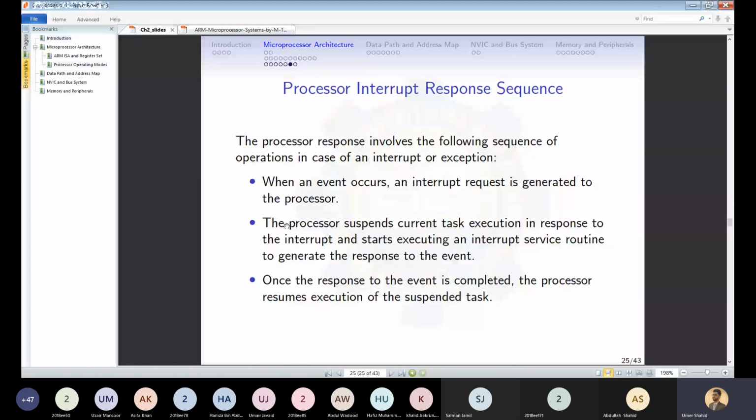So an interrupt request will be generated. The processor will suspend the current task execution, whichever line it is executing, whatever results are being generated in the ALU, it will simply suspend everything. It will suspend the current task in response to that interrupt and start executing an interrupt service routine. Now, what is this interrupt service routine?